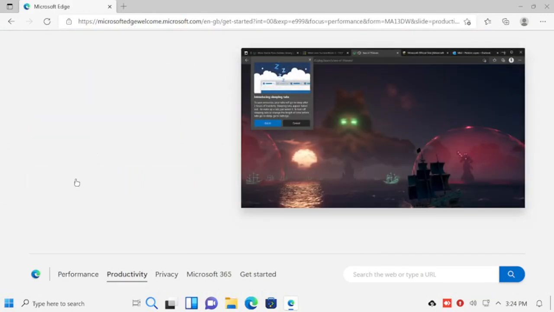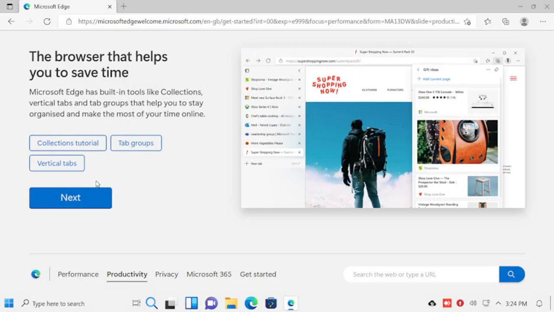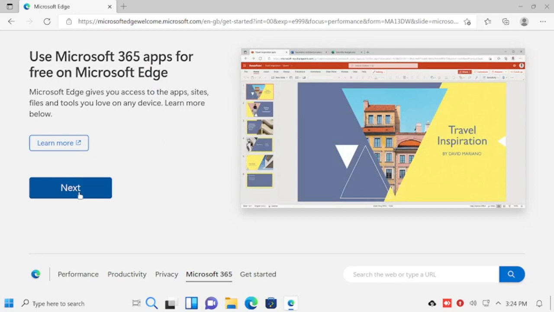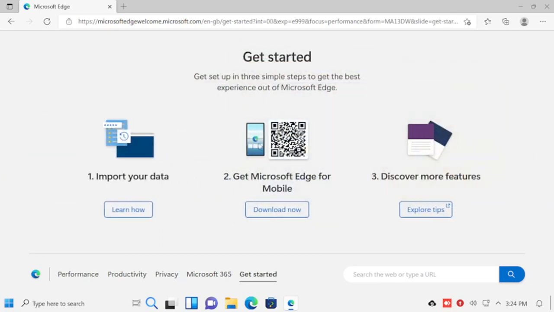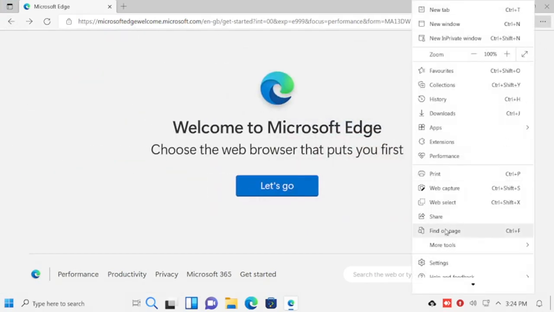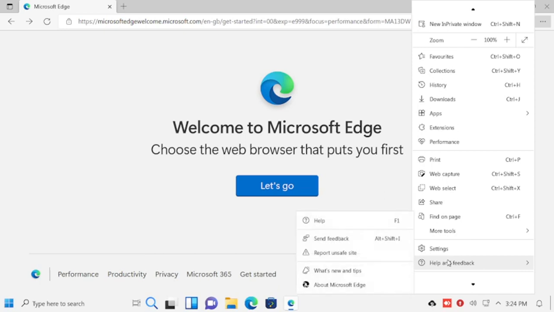Okay. So we'll not import the data, but of course users can import the data, get Microsoft Edge for their mobiles and discover more features. So I will not use any of this. Let us check out the version, help and feedback about Microsoft Edge.